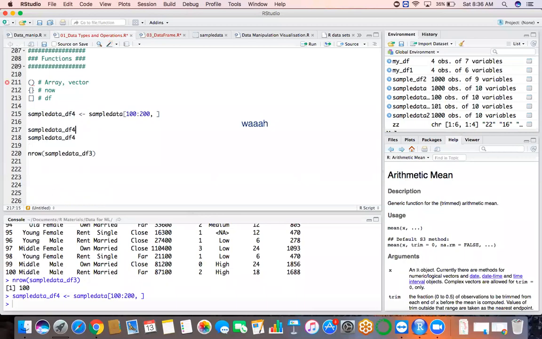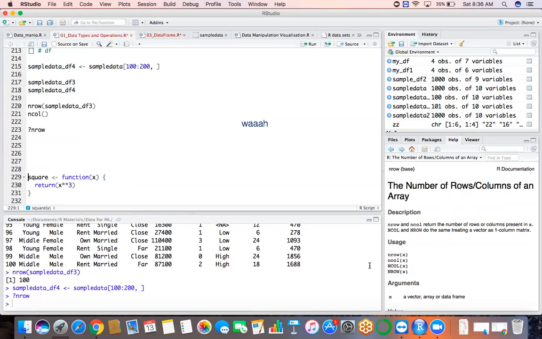Sir, what is this nrow? Yeah, one minute. nrow and ncol, I discussed it today. Just have a look. If you have any problem with the functions, just put a question mark before nrow and you will get all the answers. nrow and ncol return the number of rows and number of columns present in x. x is nothing but your object.